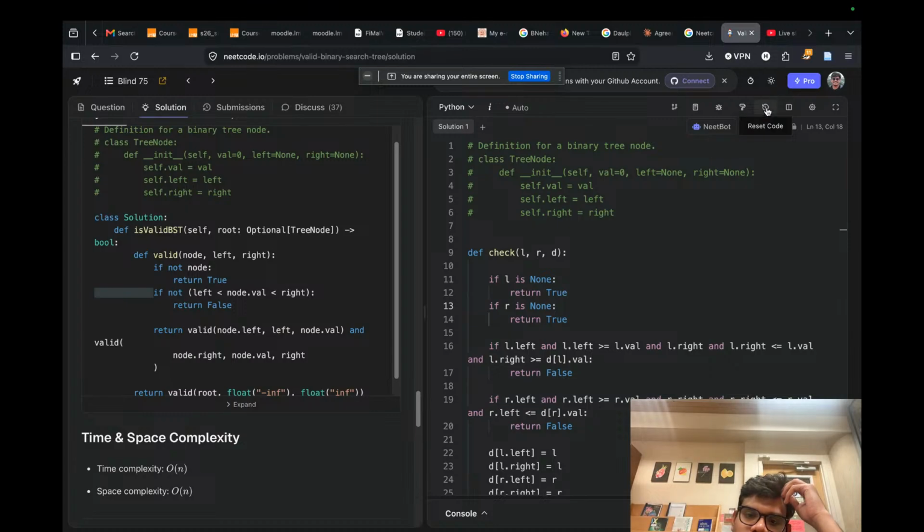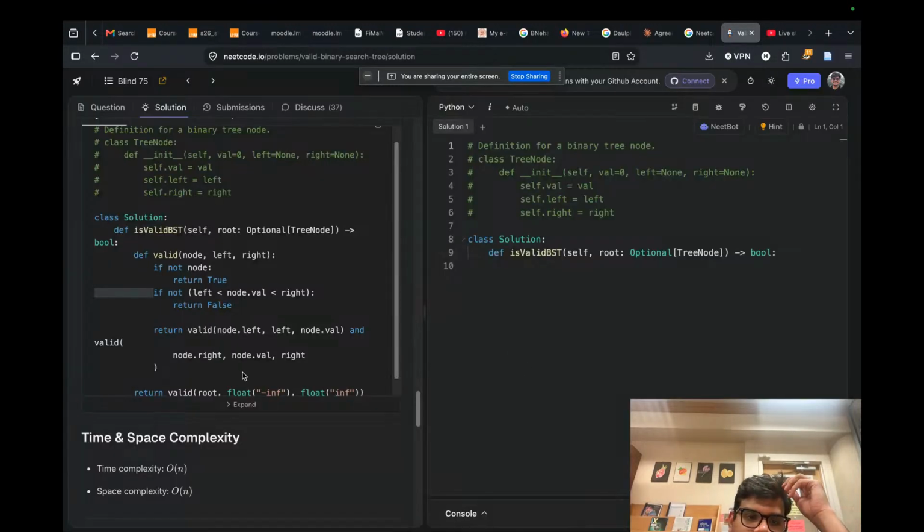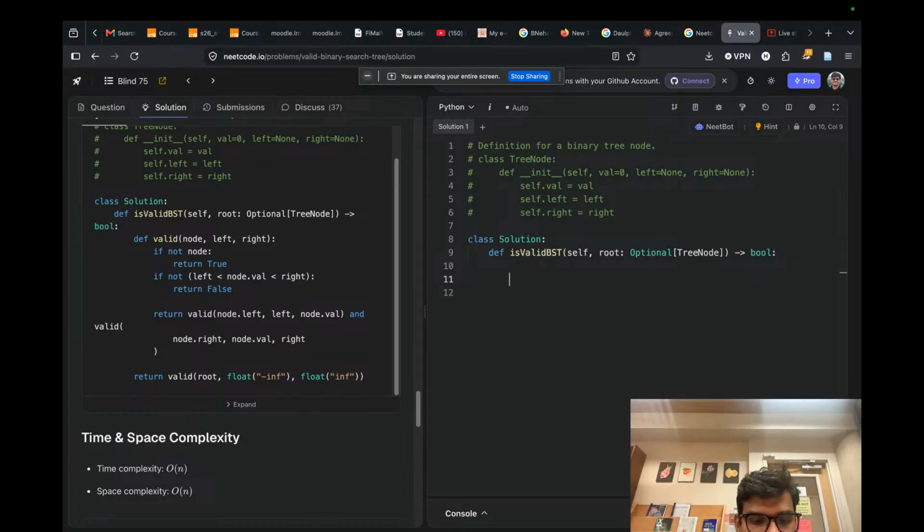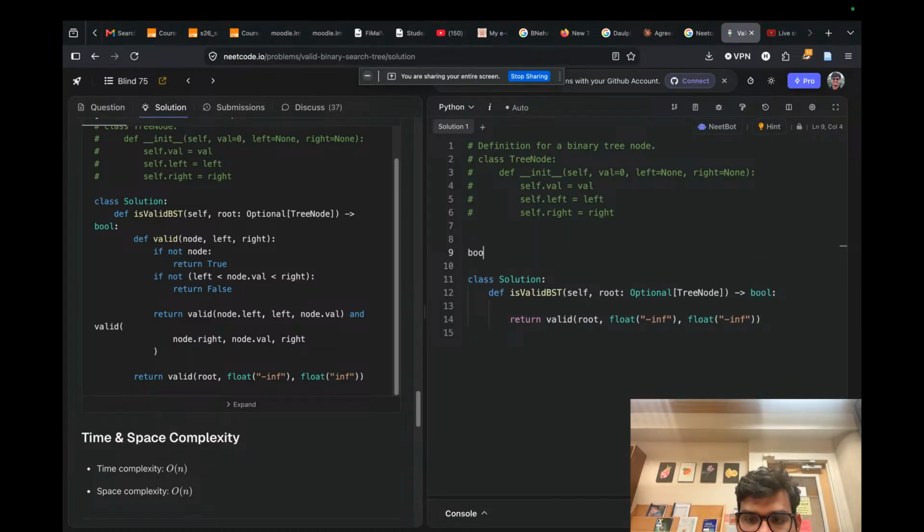Yeah, there is also a good approach. Float minus INF, float minus INF, float minus INF. So I can just return validate root comma float minus INF, float minus INF, and here this should be bool valid.